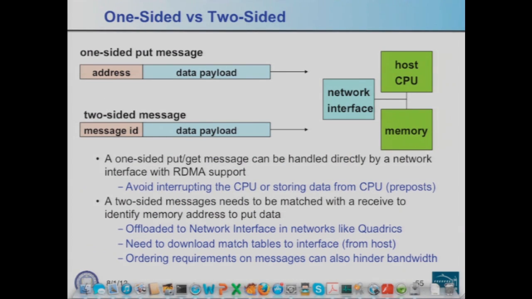What is the one-sided versus two-sided story? So what's the difference between a one-sided and two-sided message? Some people have said, well, how can you possibly have a one-sided message when the whole point of a message is to communicate? There are, of course, two processors involved in this, or at least two nodes in the network.